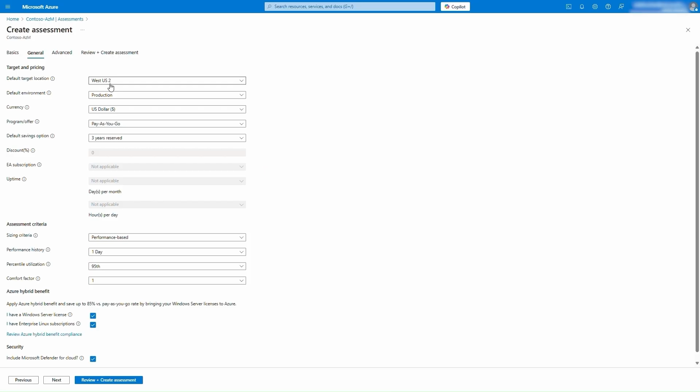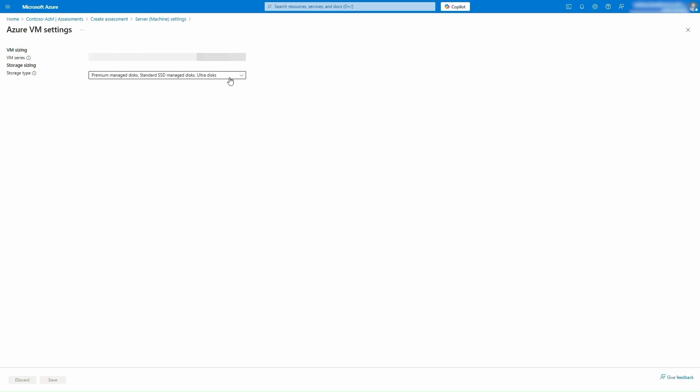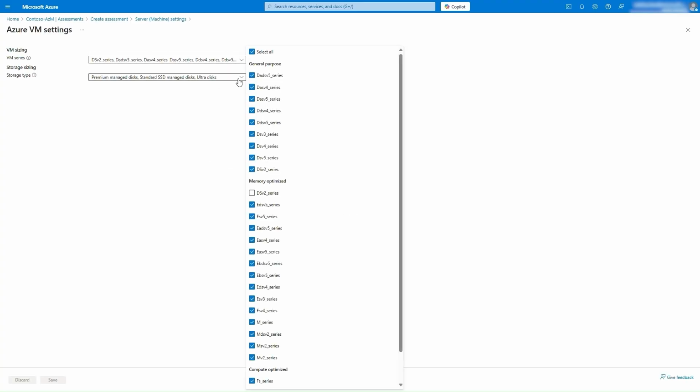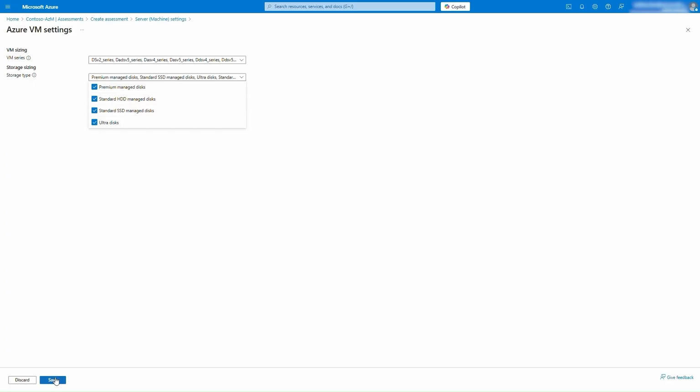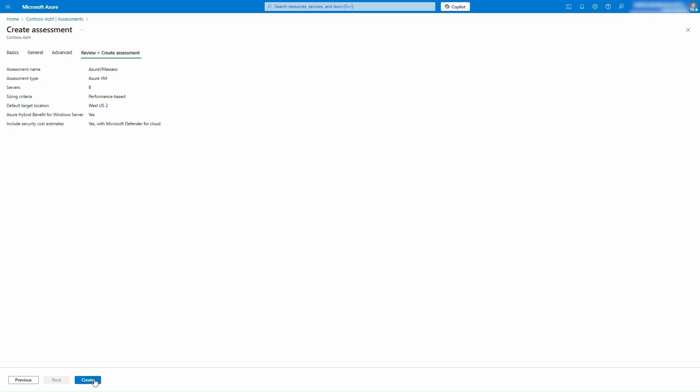You can also specify the environment type of source workload, that is dev/test or prod, such that appropriate pricing can be applied. You can also select currency, savings options such as pay-as-you-go, 1 or 3-year reserved instance, or Azure Savings Plan, and assessment criteria to envision your TCO with maximum applicable savings and identify the best right-sized Azure VM targets. By clicking on Edit Defaults, you can specify some Azure VM target-specific properties like target VM SKUs, disk types, etc. After specifying all the details, you can click on Review and Create Assessment. From there, if all looks good, click Create.